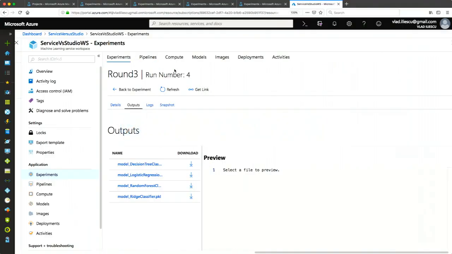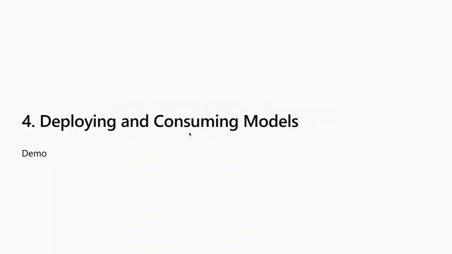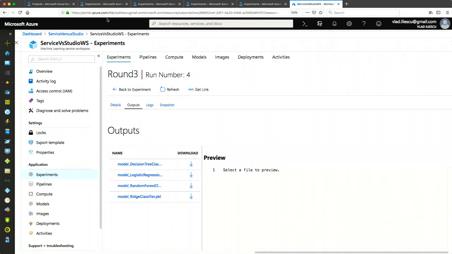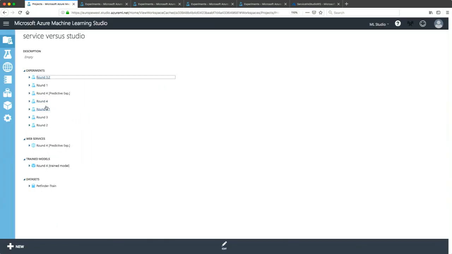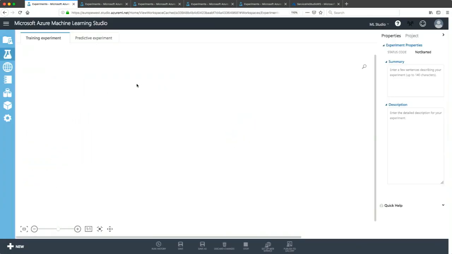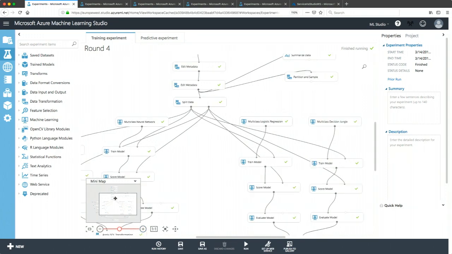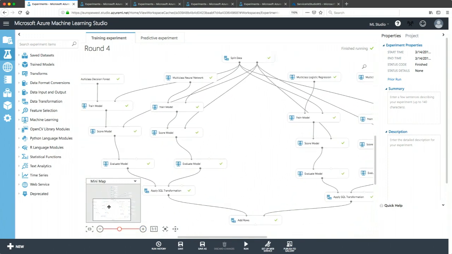Moving on to deploying and consuming models. Well, this was fun, and it will be fun. So for deploying and consuming, ML Studio is really nice. I don't like the way I train models in ML Studio, but I really like the way I deploy services.